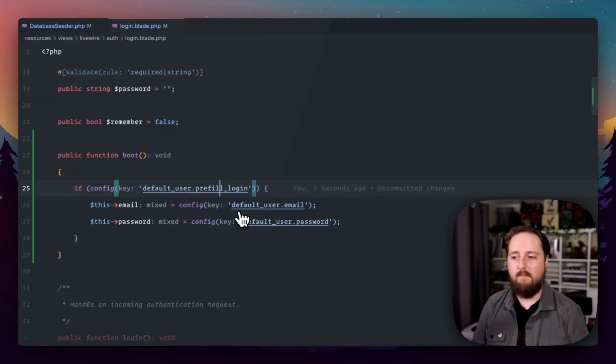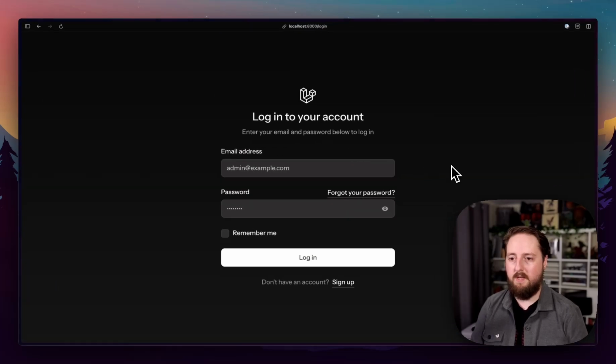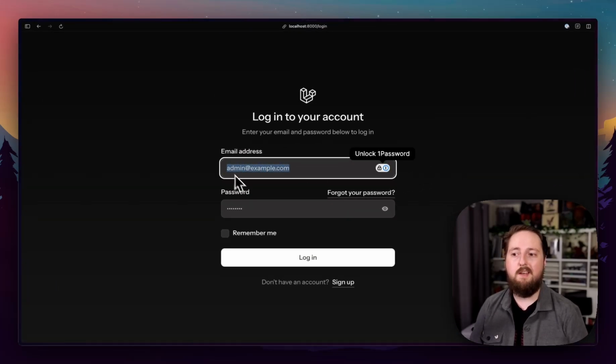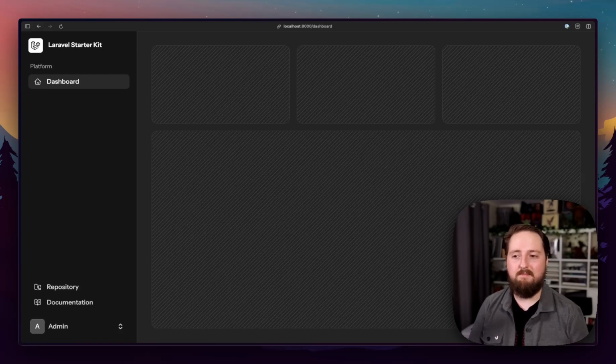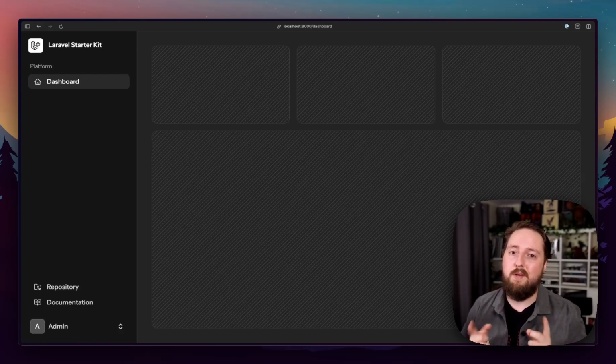But if I come back to the login page now, it's already refreshed, you can see we have the username and password there. And you can see we can log straight in. And that saves us so much time. It's a few seconds here and there, but every second counts.